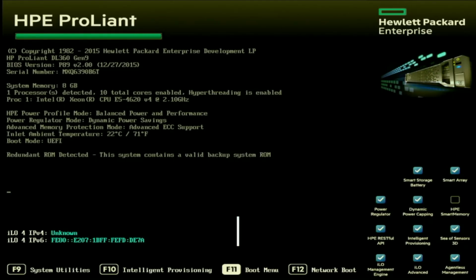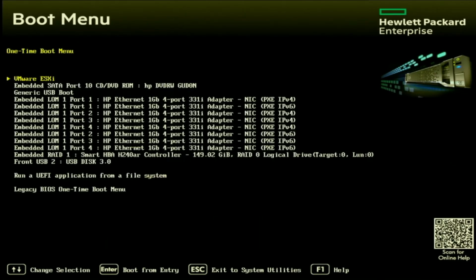During POST, we can press F11 so we can head to the boot menu. Once we're in the boot menu, we want to select our bootable USB drive. For us, this is going to be the front USB 2 option. It may be worded a little differently for you, depending on where you have your USB drive installed. But for us, this is the one we're going to select, so we're just going to click on it.